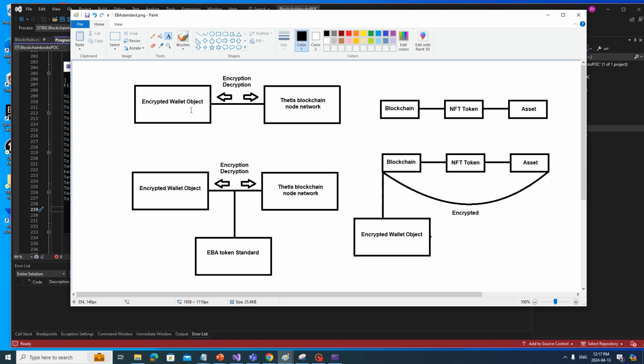So the only way somebody could get your information out of your wallet other than you would be they would have to go through this whole process of hacking the wallet, figuring out the encryption standard, all this stuff. It's just not going to happen. It's a good way to keep the information safe. So that's the encryption standard for this Thetis blockchain and the wallet application that will occur.